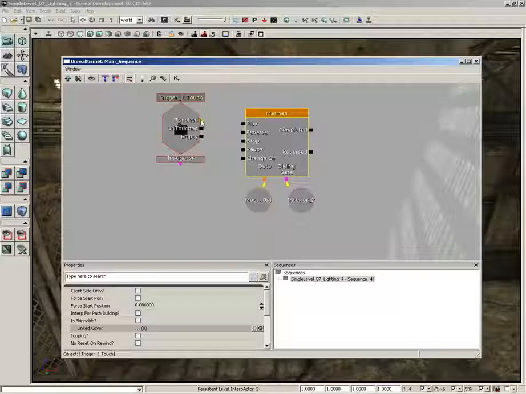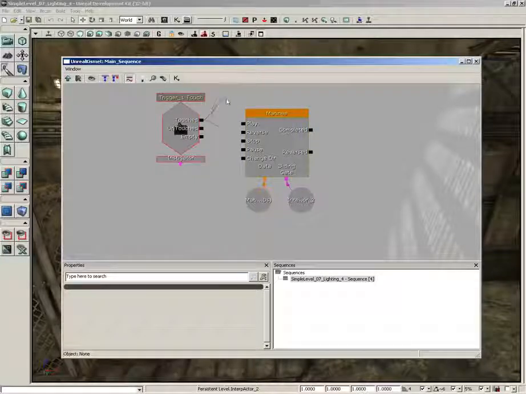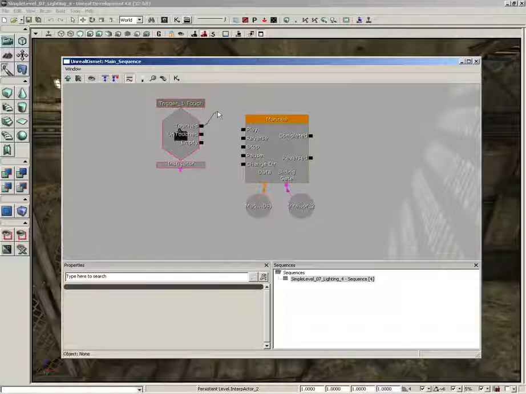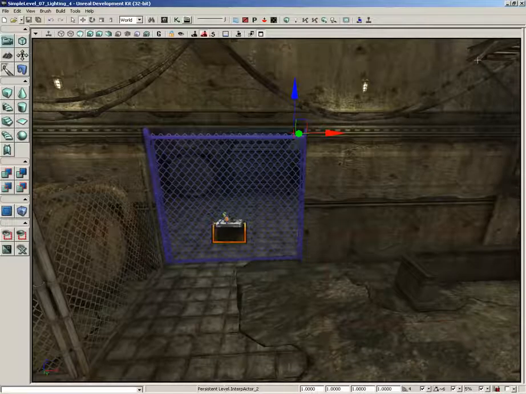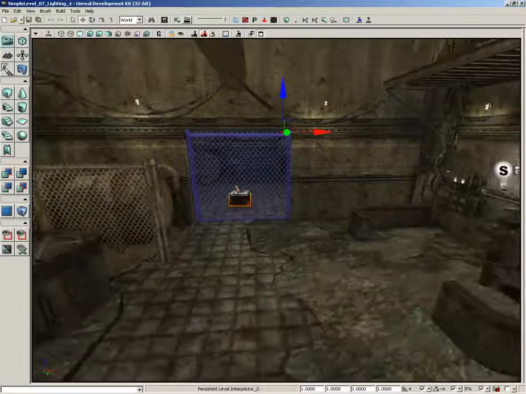What I'm going to do is come over to this touched output on our trigger 1 touch and drag out from it, and we get this little wire. It's like a cable that's just going to send a little pulse across the way over into our Matinee. I want you to plug this into the play input. So when the player touches this trigger, it's going to play our Matinee system. Now with that, let's close out Kismet, and let's just try out our level.